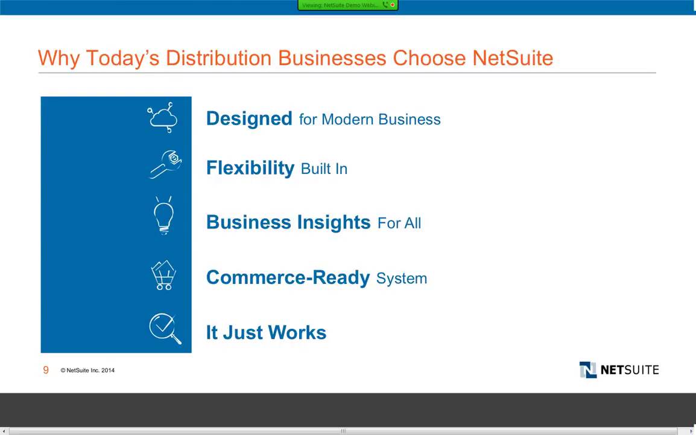Number 3, business insights for all. It's about making sure that it's not just analytics, but real-time insights into how the business is performing. I can't tell you the number of examples of customers I talk to that talk about their partners that are all remote, they all get on the phone, they log into the system, and in real time, they understand how the business is performing and what's working and what's not.